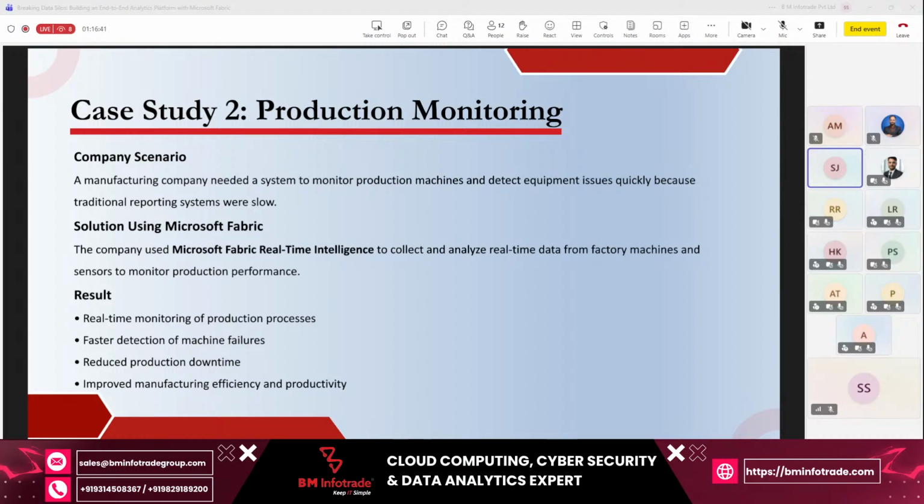The company implemented Microsoft Fabric Real-Time Intelligence, collecting live data directly from factory machines and sensors continuously. The results were clear. Machines monitored in real time, failures detected early, production downtime reduced. The shift was simple: from finding out about problems the next morning to preventing them before they happen. This is real time intelligence.